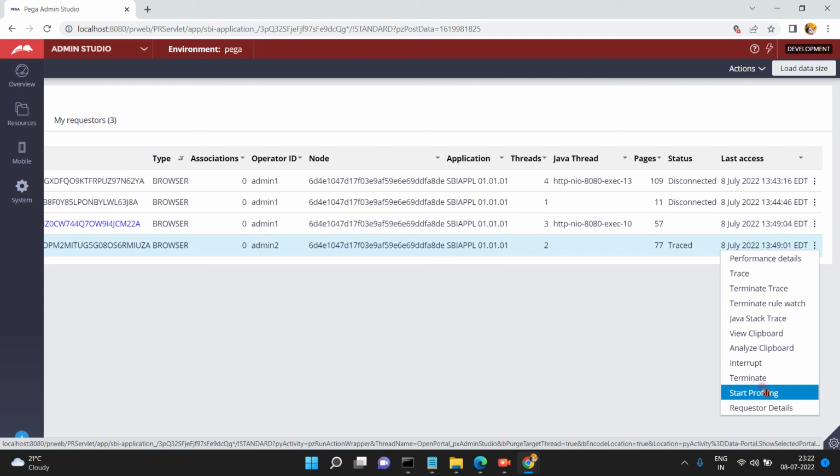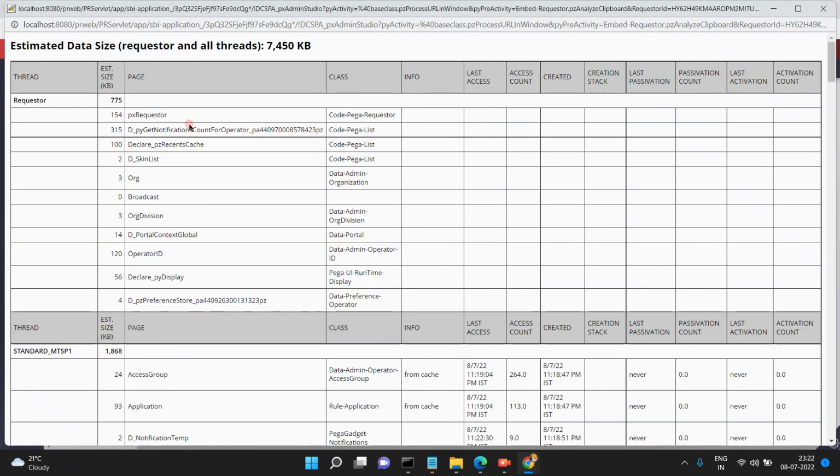And start profiling means if you want to analyze the performance as well, you can use the start profiling. If you want to terminate the user session, I will show you that as well. Okay. And if you want to see any Java stack trace error messages, and if you use the clipboard also, just see this one, analyze the clipboard. How much size of the clipboard, see this one. Now it is for the remote user.